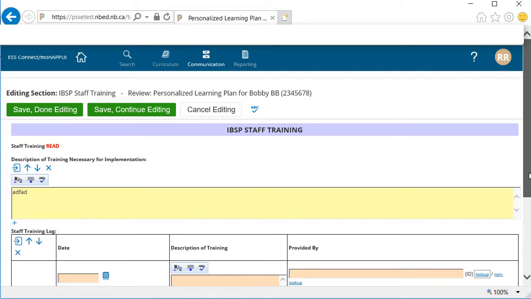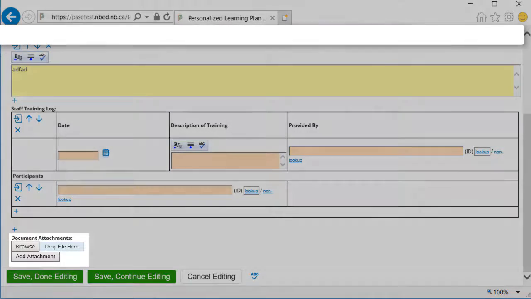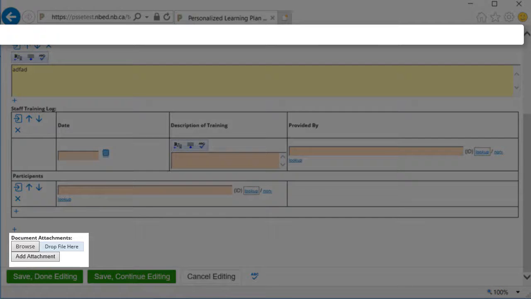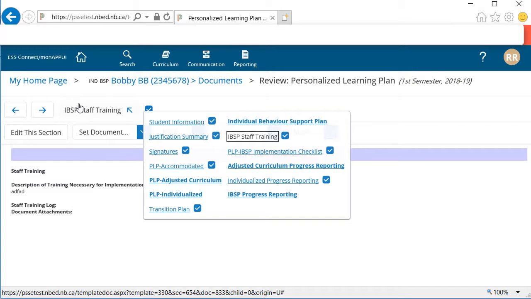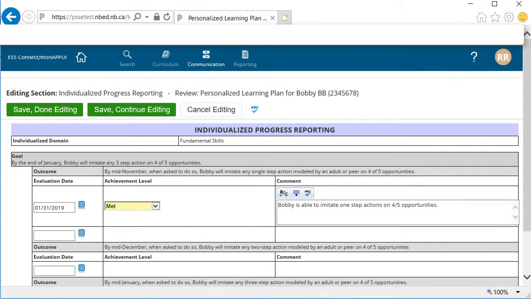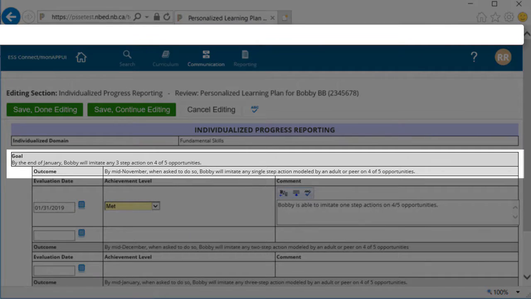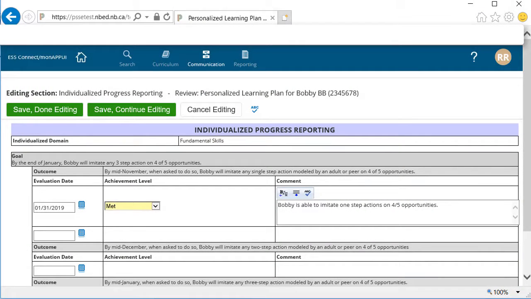The staff training section documents any training that staff require in order to implement the IBSP. Note that this can be printed out and attached at the bottom with signatures. The last three sections are for progress reporting. As an example, on the individualized progress reporting, you can see that the goals and outcomes have populated from the individualized plan. This section can be printed on its own and attached to the student's report card.